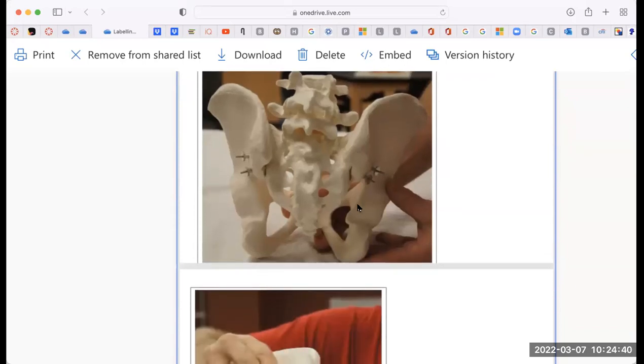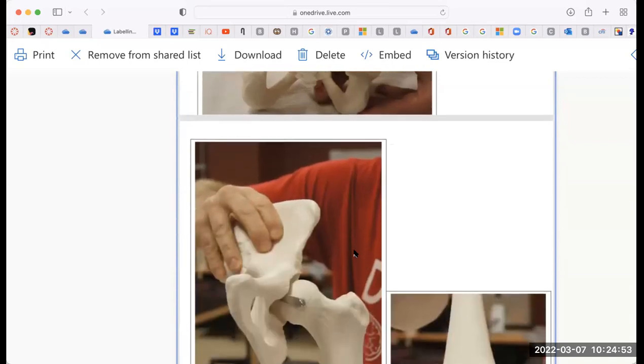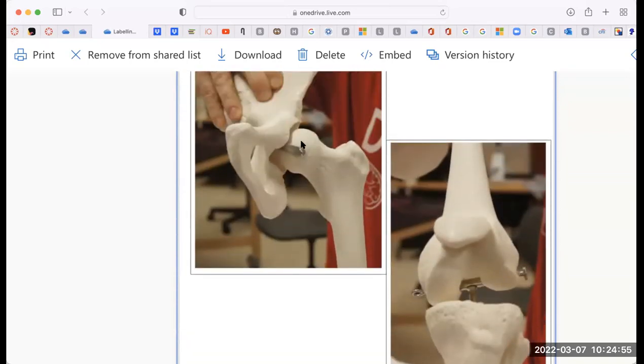Down here, the sit bone. What's the sit bone? Number 13. Ischial tuberosity. Very good. Excellent. And then we go to D, number 14.